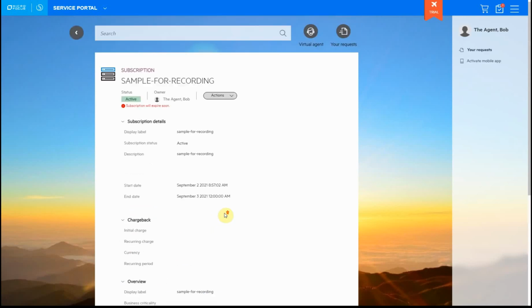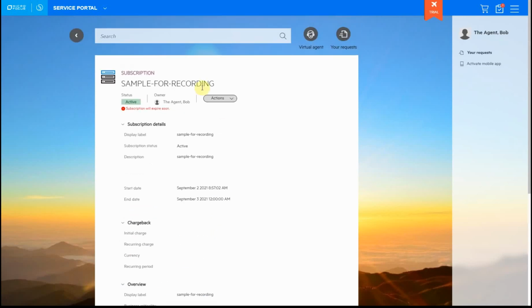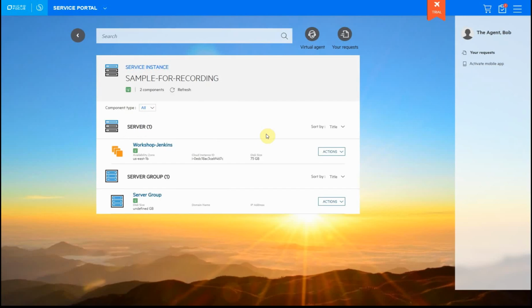One of the things we can do is our actions, and this will get into day 2 actions a little bit as well. But if we go to the actions menu and manage our service instance, we'll be able to get to some details additionally. So these are components of the subscription effectively that got created. We can see immediately that we have one server that is in one server group.